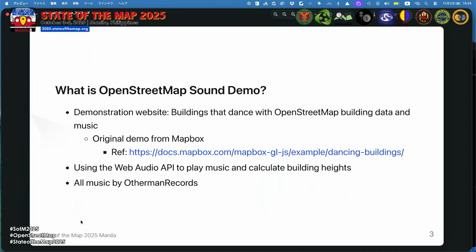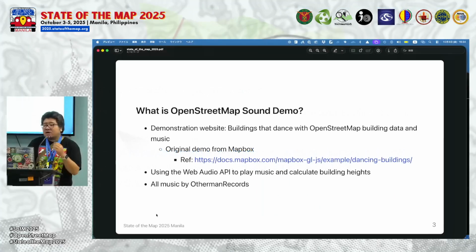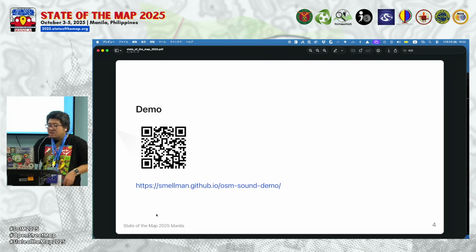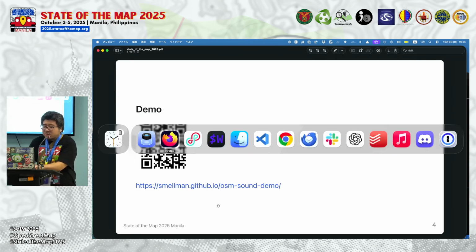This is the demonstration website: buildings that dance with OpenStreetMap building data and music. This original demonstration is from Mapbox. I use the Web Audio API to play music and calculate building heights. Okay, let's go to the demo.